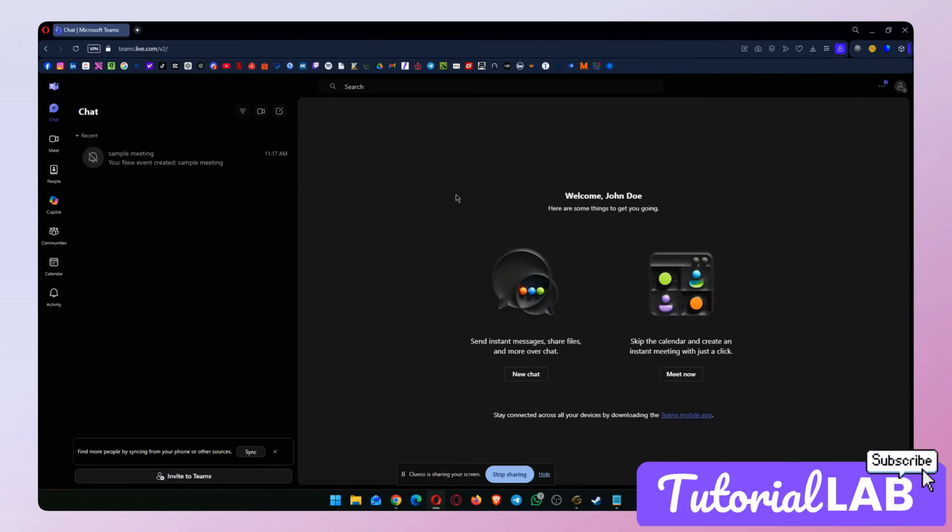Hello everyone. In today's tutorial, we will show you how to copy a meeting link in Microsoft Teams so it can be easily shared with others. Whether we are inviting teammates or external participants, having the link ready makes joining quick and simple.